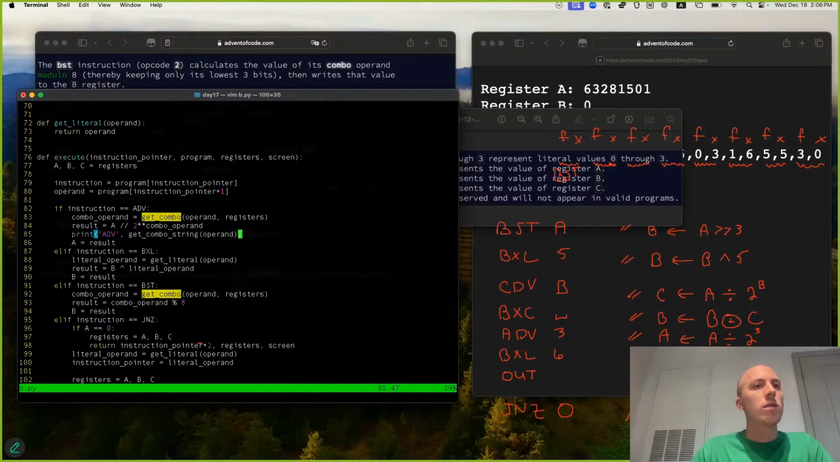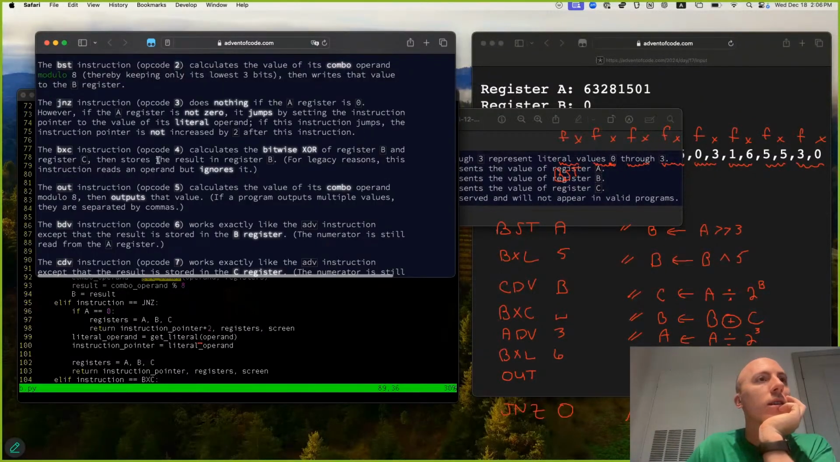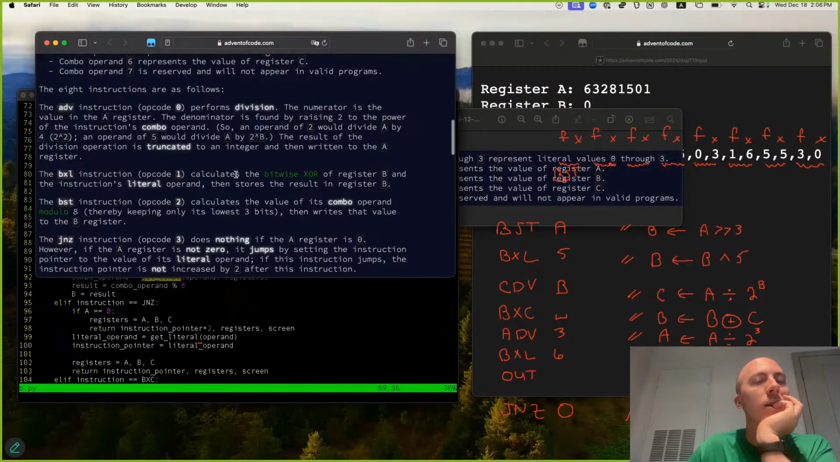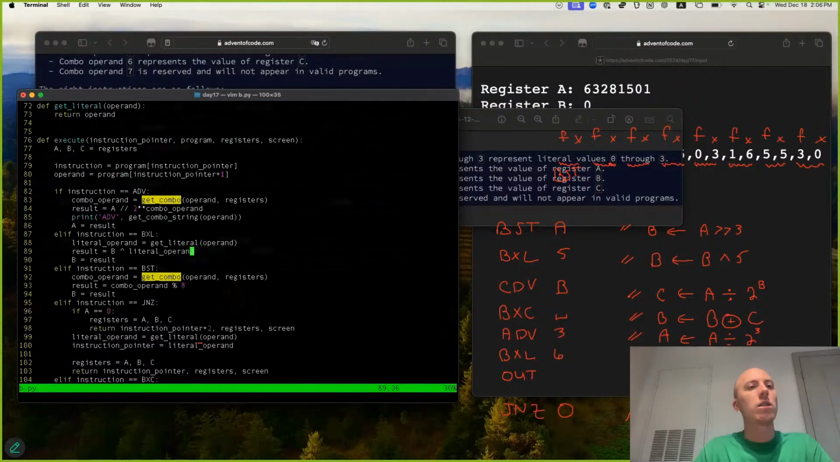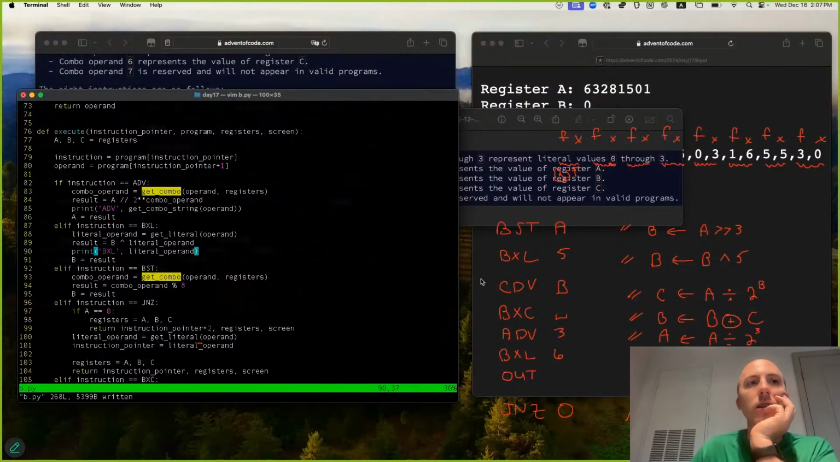So it's fine for that one. So we're doing it after the result. So the BXL is the bitwise XOR of B and the literal. So we just need to print BXL of the literal operand. That's fine. And then we have like CDV.